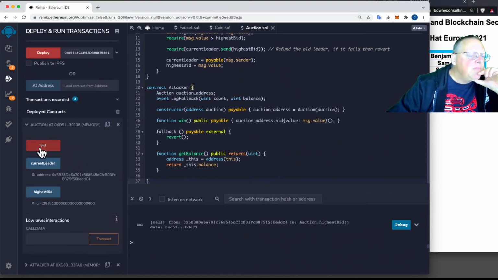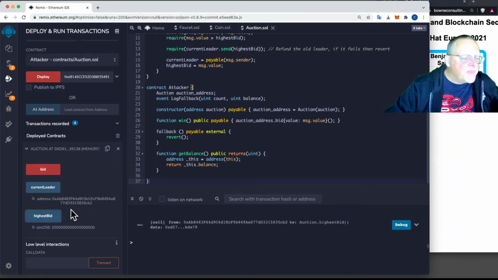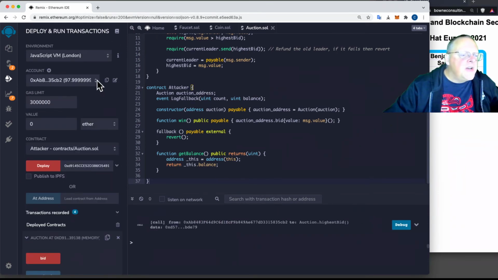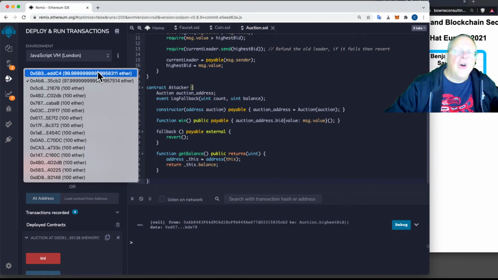So I bid, and it worked. So now AB8 is the leader with 2 ether, and that money got refunded to number one. Number one is back up to almost 100 ether because it got back the 1 ether. All it had to do is pay some gas here. So it's working as expected.